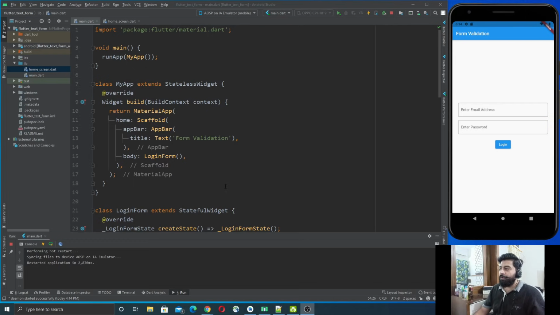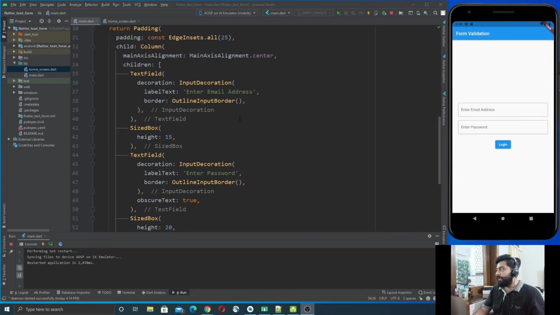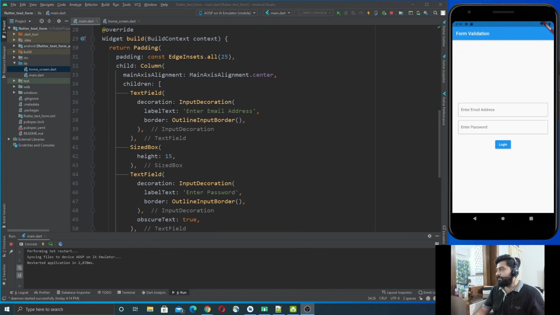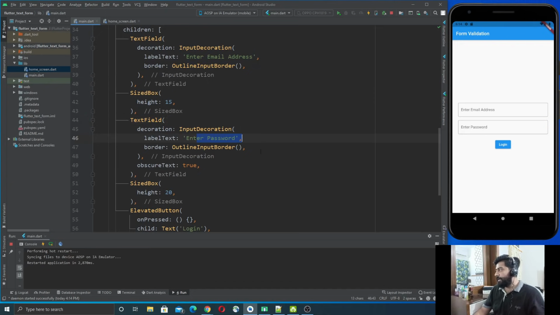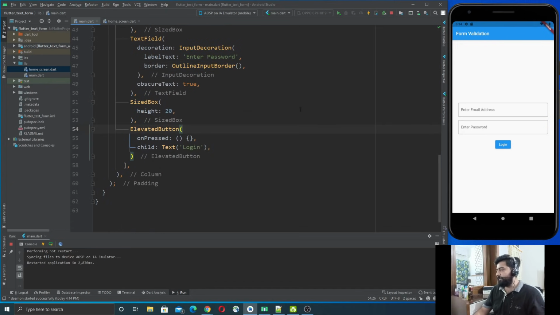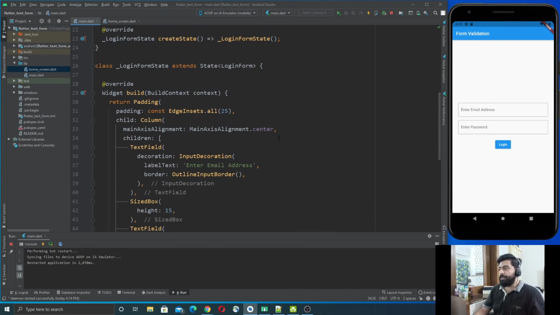In today's video we are going to see how we can implement a simple form validation in Flutter. For that I already created a simple login screen, so let's take a quick overview of the code of that screen. In that screen I took two text fields. The first one is for the email address and the second one is for the password, and below that I have an elevated button. So that's just a normal simple screen for the login page. So we apply the validation on that screen. So let's start our validation.